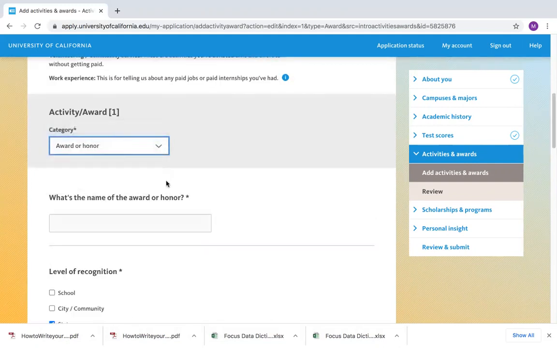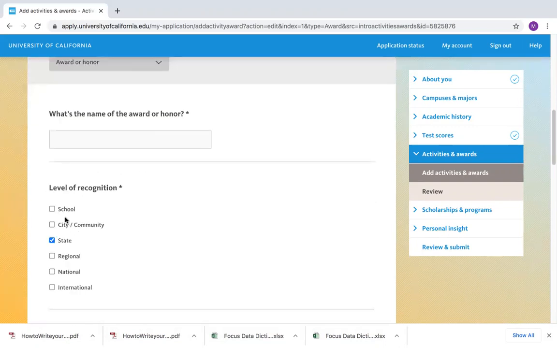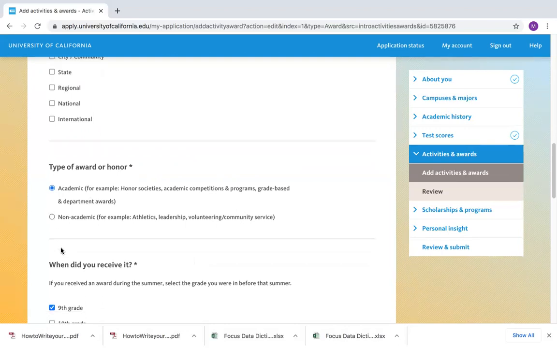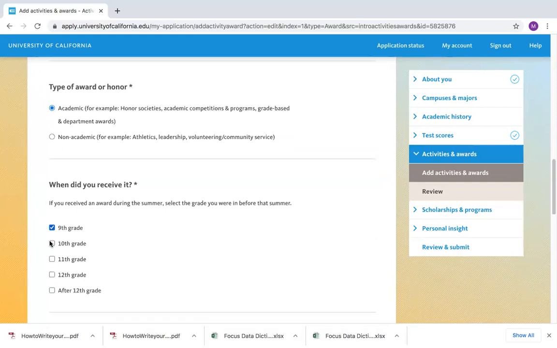So let's say it's an award or an honor. So you're going to again list the award or the honor that you received, whether it was at the school level, city, state, regional, national, or international. So if you got an award from the school, you would click school. The type of award, whether it was for academic purposes, whether you're part of the honor society, competition, or if you got a high honors award, many of you did, you would put academic. If it was a non-academic award, then you would put non-academic. So anything for sports, if you had gotten anything for doing community service or volunteering at a program, whatever it might be, you're going to do that.